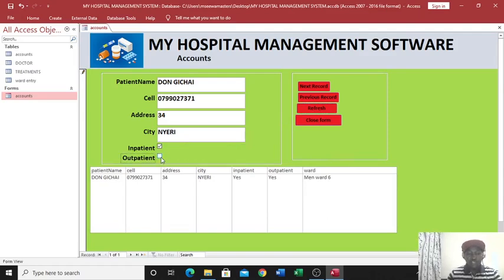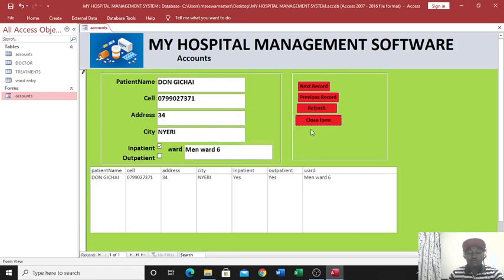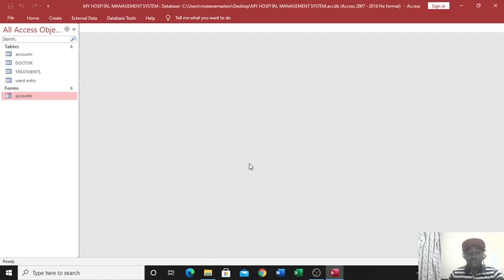Then I can remove that button here. Therefore, when I click this one, I'll be in a position to see this. Then when I cross, I can discard if it was a mistake, and I can also accept.